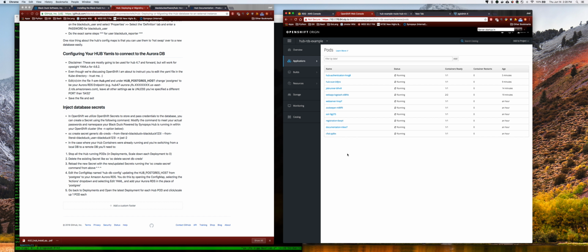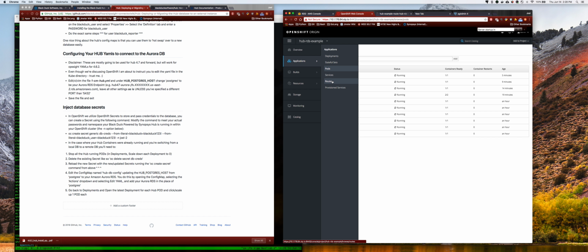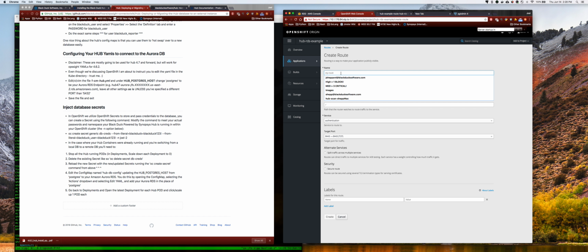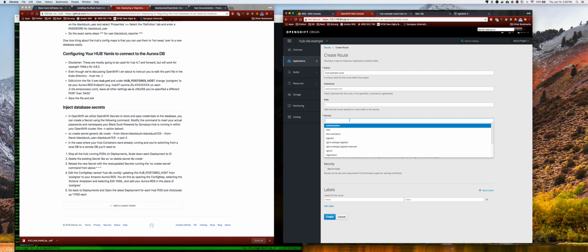And now that we have all of our containers running, just wanted to show you that our hub is actually running. So we'll call this a hub example route. Since we're in OpenShift and we're creating this route, we don't need to give it a name. We're going to go ahead and let OpenShift handle actually giving out the host name.